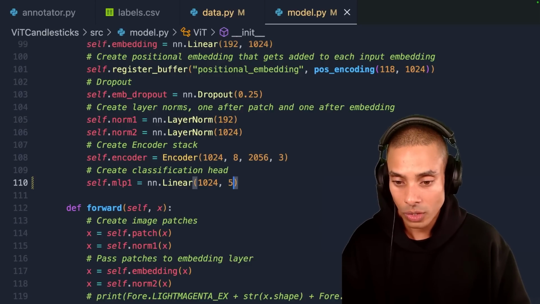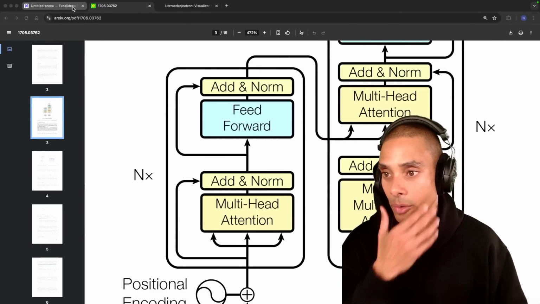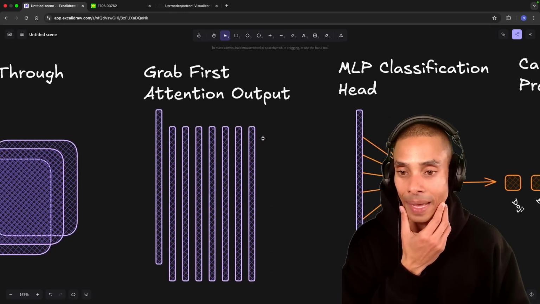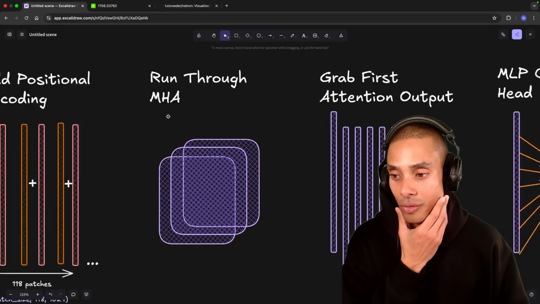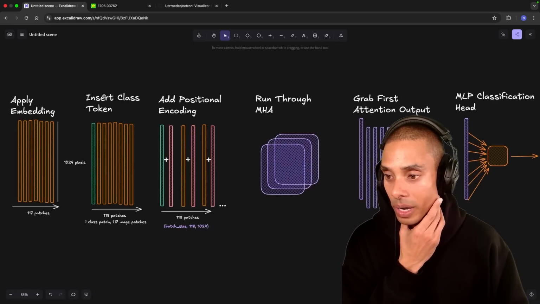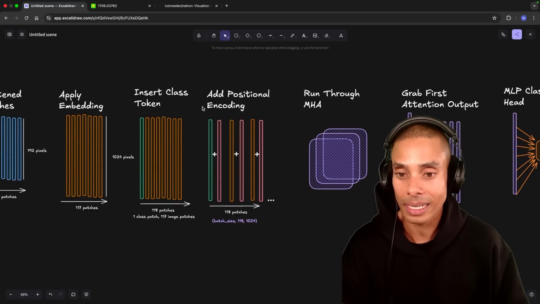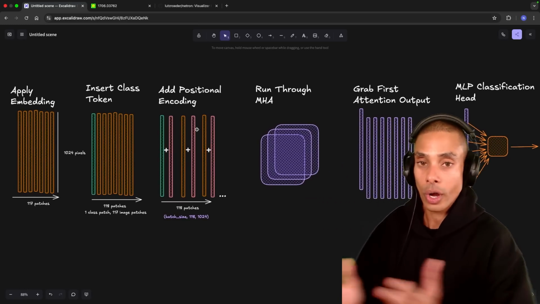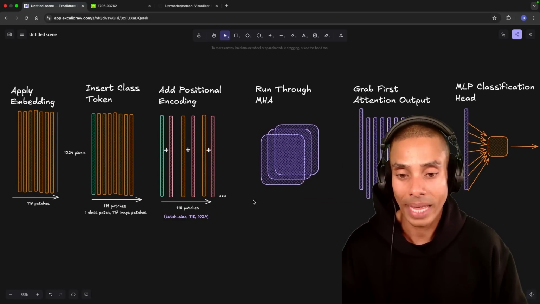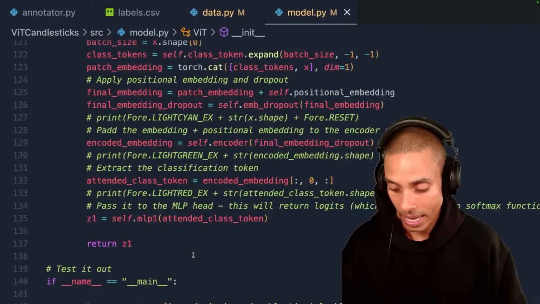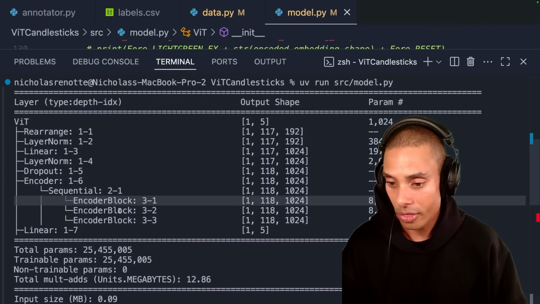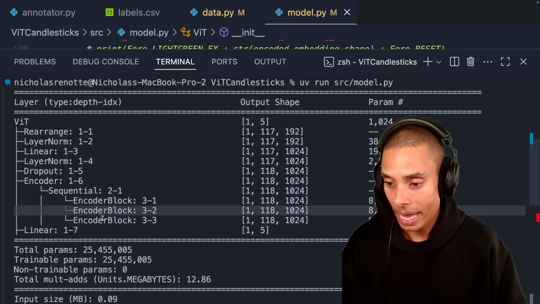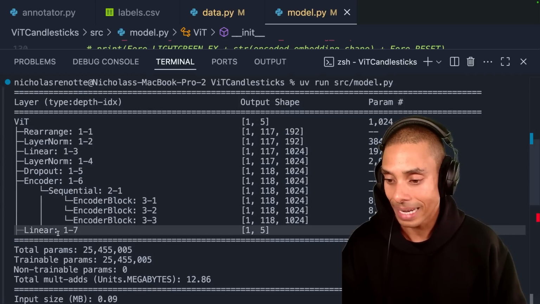Okay, so that is what else haven't we covered? Okay, so we're back over here. We've taken a look at grabbing our attention output. We've taken a look at applying our embedding, inserting the class token, adding in the positional encoding to give the concept of position. We then run it through our encoder block. Again, if we take a look at our model, we've got 3 encoder blocks, 1, 2, and 3, which then go to our linear layer down the bottom.